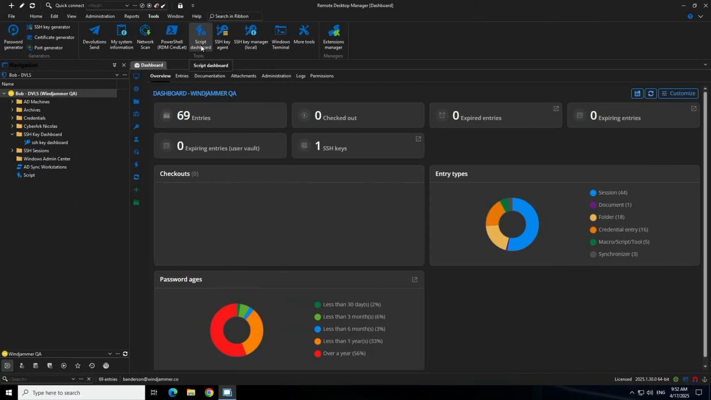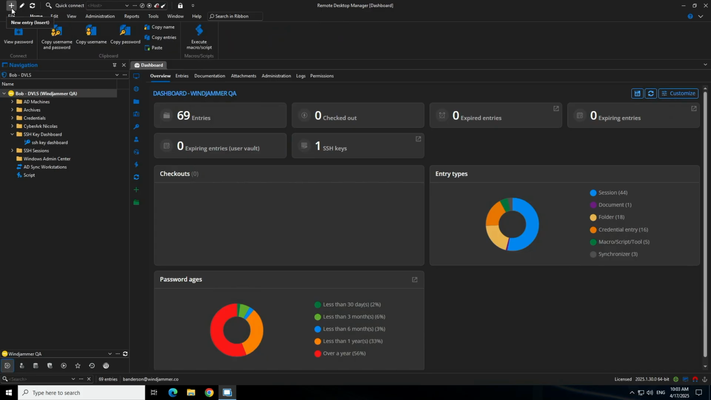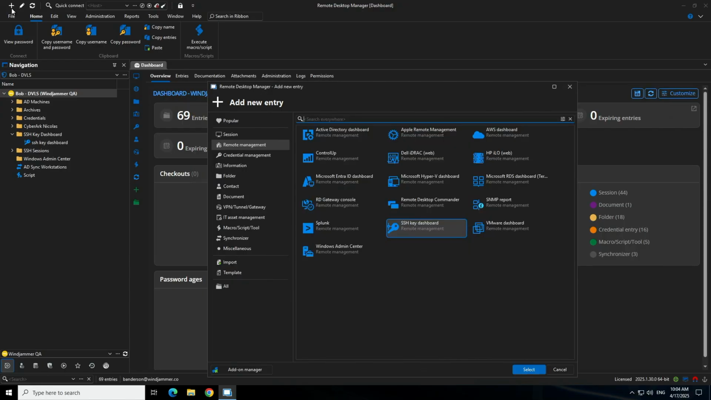If you'd like to easily work with authorized key files on remote machines, we suggest creating an SSH key dashboard entry. This will be connected via SSH to a host, and from there, it will allow RDM to manage the SSH key used within the host itself. To create the SSH key dashboard entry, go ahead and click on Create a New Entry.